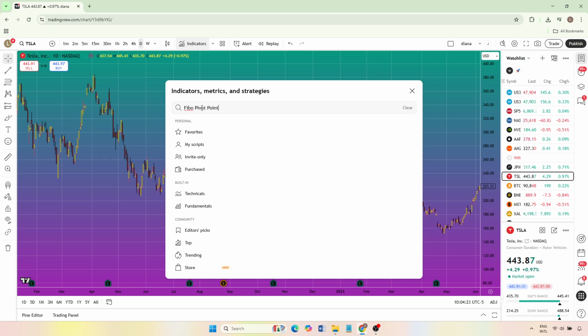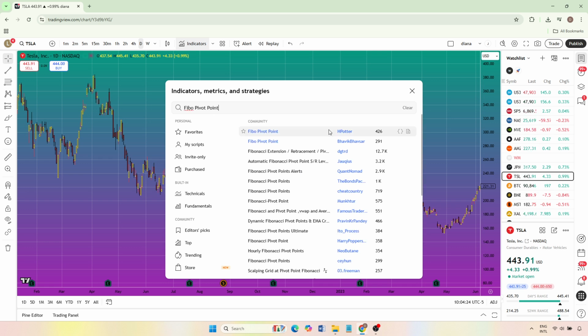Now, in that search bar, start typing Fibo Pivot Point. As you type, TradingView will begin filtering results. You should see Fibo Pivot Point appear in the list below. Make sure you select the correct one, as there can be similar sounding indicators. Once you spot Fibo Pivot Point, click it once.